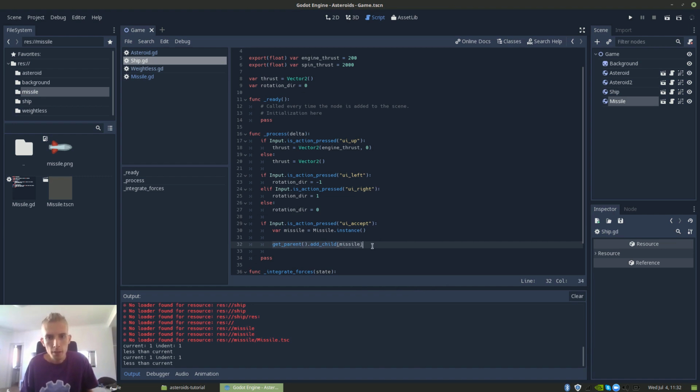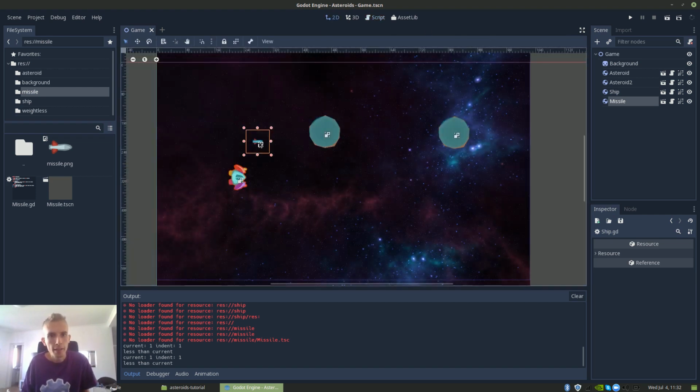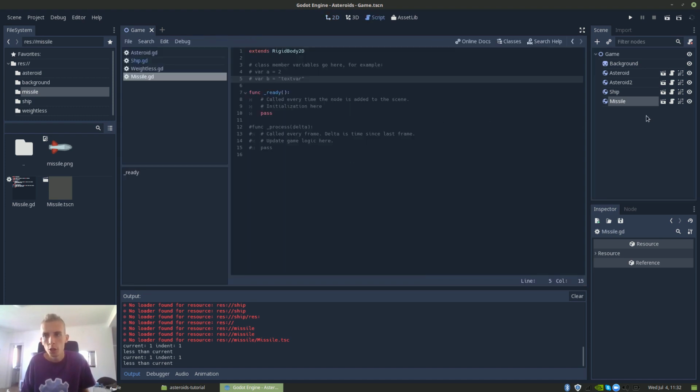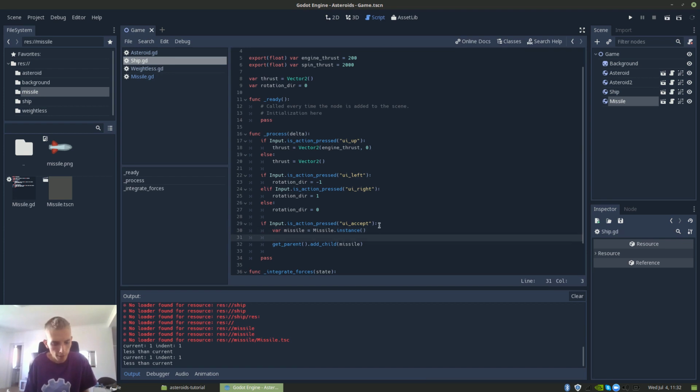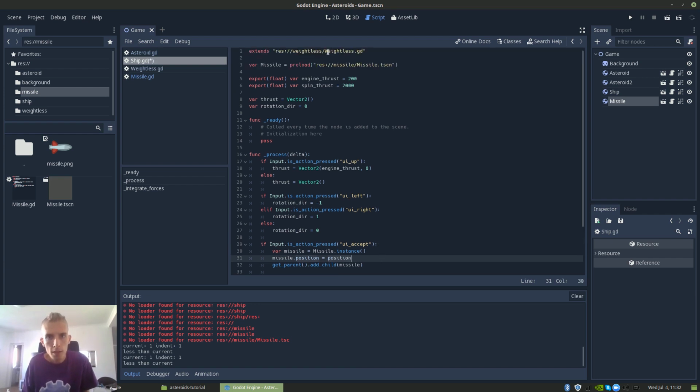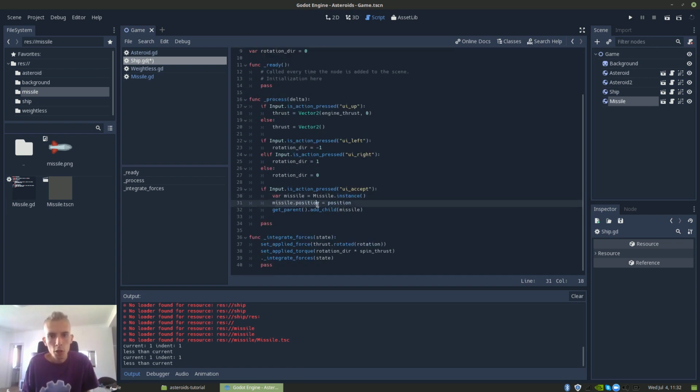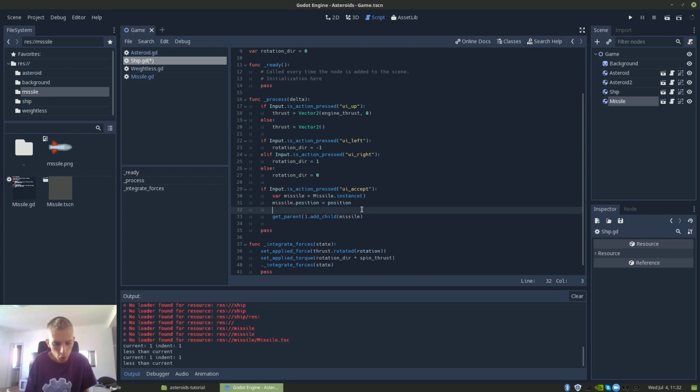So now we have added the missile to the scene, but it will be added at the location of the missile scene. And currently it's somewhere here where we had the entity when we created the subscene. So to be able to instantiate it at our own position, I'm going to go under the ship again, and I'm going to set missile.position = position. So this is the position of ourselves, and that's available since we're extending Weightless, that is in turn extending RigidBody. And we set the position of the missile to our own position. We want to do the same thing with the rotation. So set the rotation of the missile to our rotation.